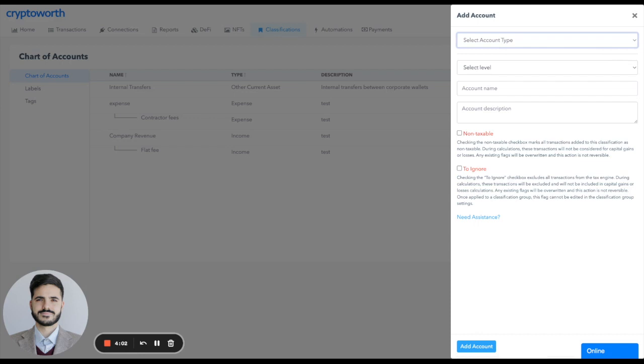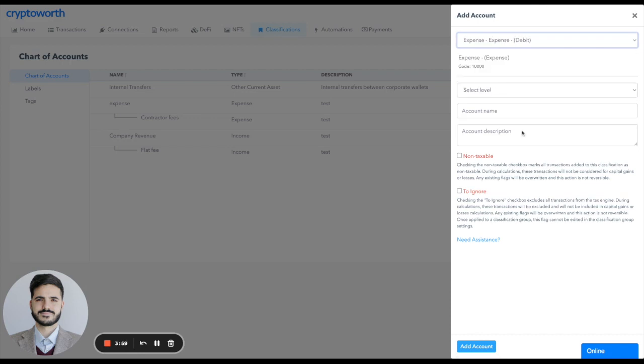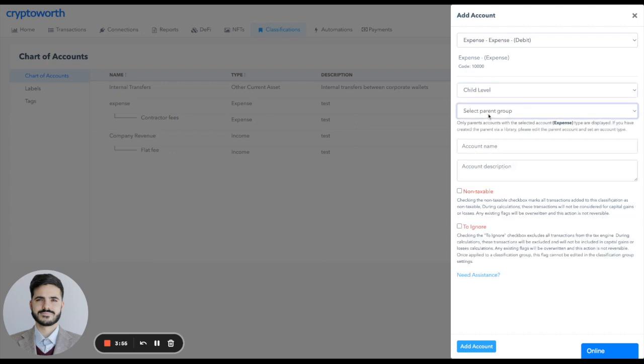I'm going to put it under expense, and then I'm going to choose child level because I already have a parent group of expense, a general expense account. I'm going to call it gas fees, and I'm going to leave it as it is.